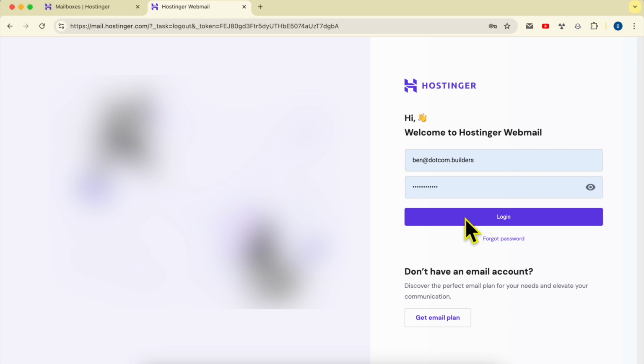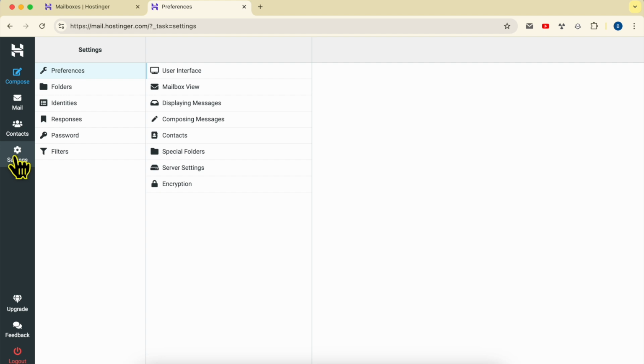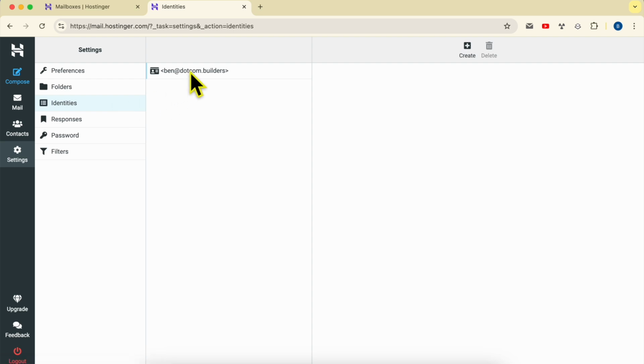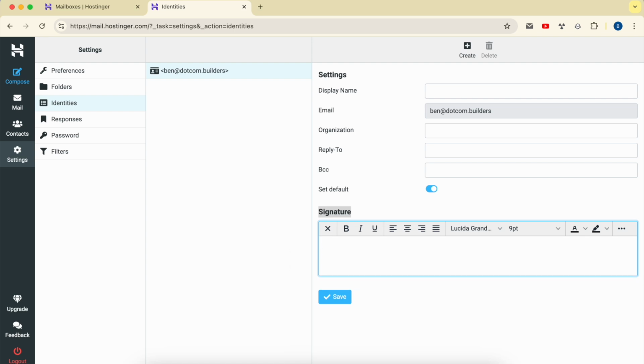First, log in to your Hostinger email inbox. Then click on settings. Then click on identities. Select the Hostinger email address that you want to set an email signature for, like that. And here you will see signature. Here delete this default signature and you can set your own signature here.